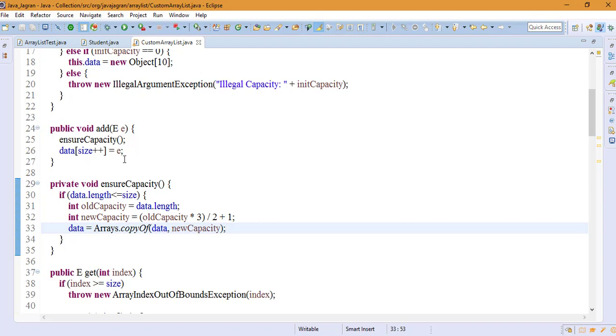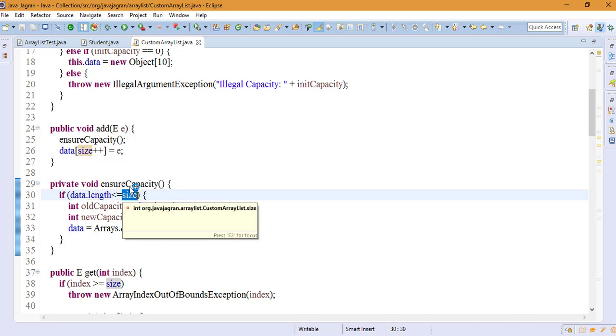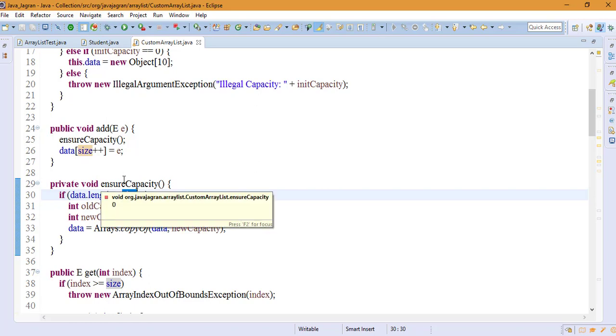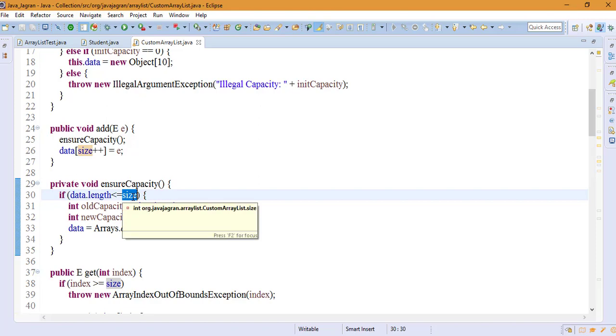So we are calling the ensure capacity. Whenever we are adding an element into the custom array list, we are just increasing the size. If the size has reached the length, or if somehow it's not possible to get higher, I'm still checking for greater than or equal to the length.